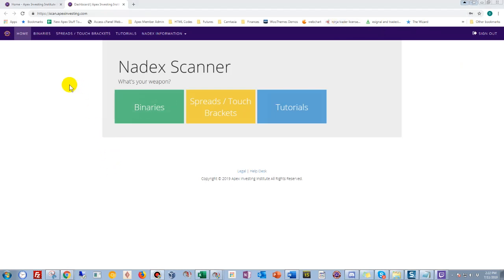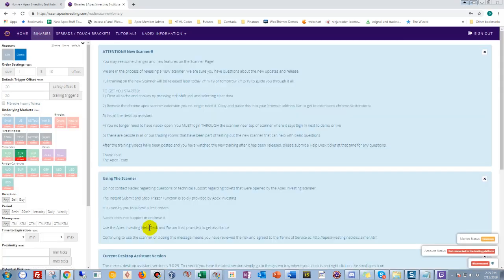Now you'll notice a menu at the top. You've got home, your binary scanner, your spread and touch brackets, which are on the same page, tutorials, and then information about Nadex, like calendars, links, underlyings, rollover dates, things like that. So to get started, we can click on either one. Right now, I'm just going to go ahead and click on binaries.